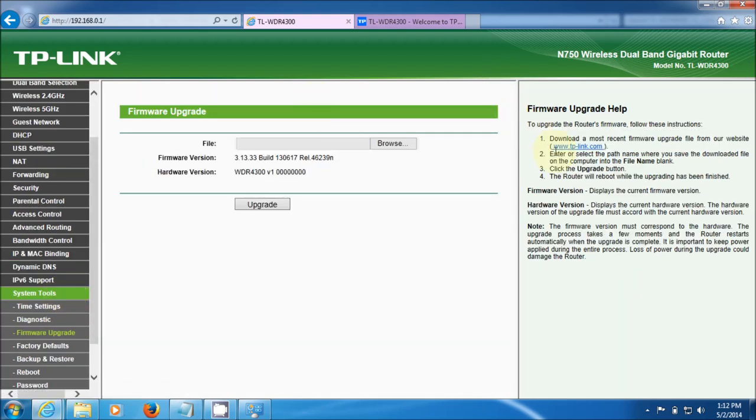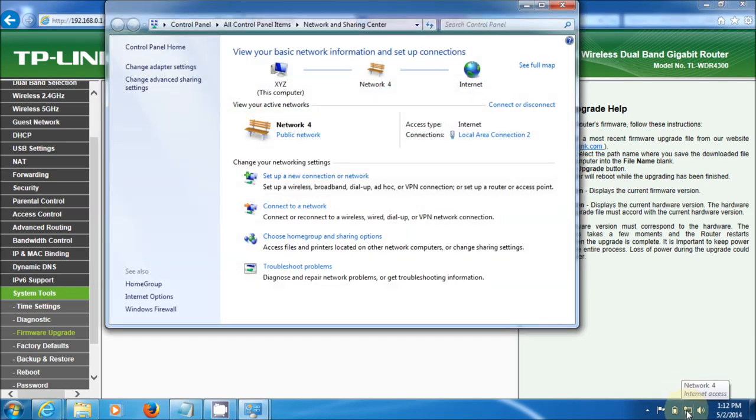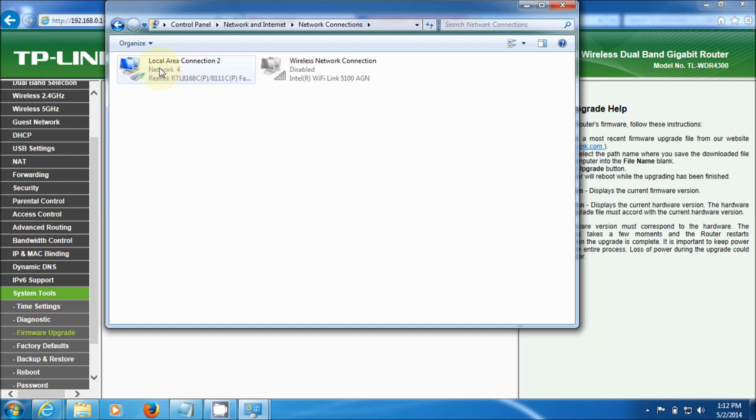Last but not least, go back to your network configuration. So down here, I'm using the network icon, Open Network and Sharing Center. Go to change adapter settings and enable your wireless card again because you disabled it, right? Don't forget.